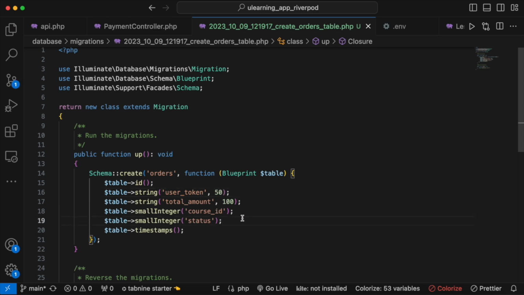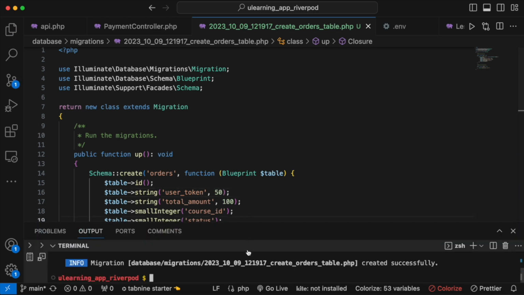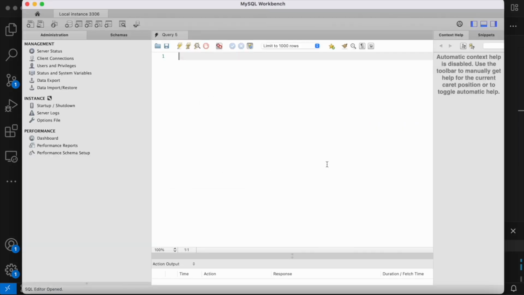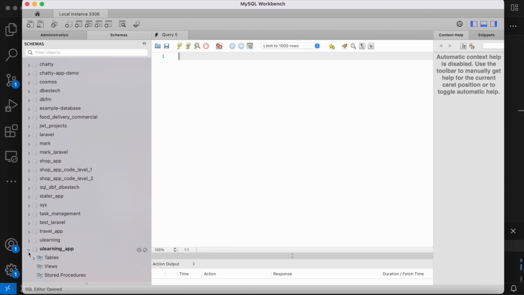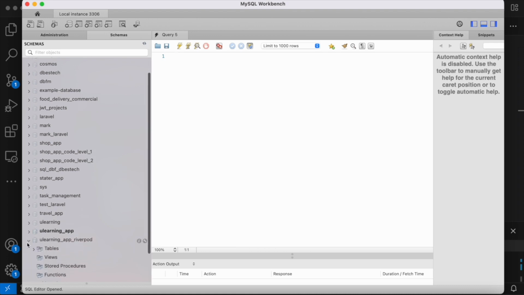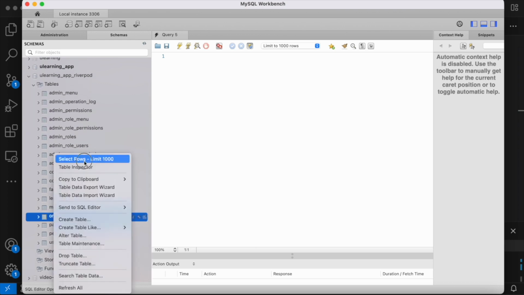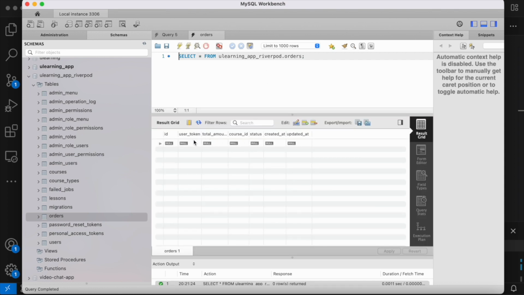All right, and then over here I'm going to open up my terminal, and then we'll say that we have PHP artisan migrate. Let's run this command, migrate. Okay, it created a new database, so I'm going to check this right away in my MySQL workbench. Now my database is this one, uLearning Riverpod tables, and hopefully I see this one, and if I want to select rows, nothing is there, and we see that everything has been created. Beautiful. So this is what we wanted.